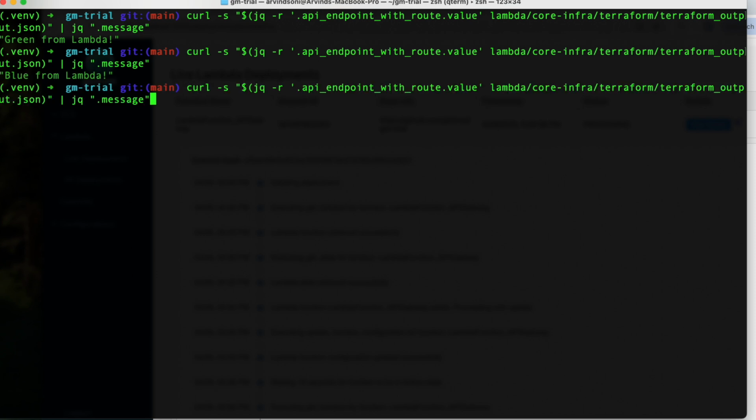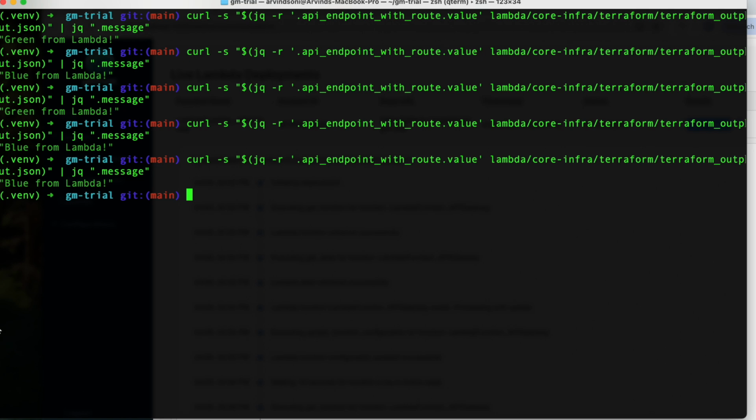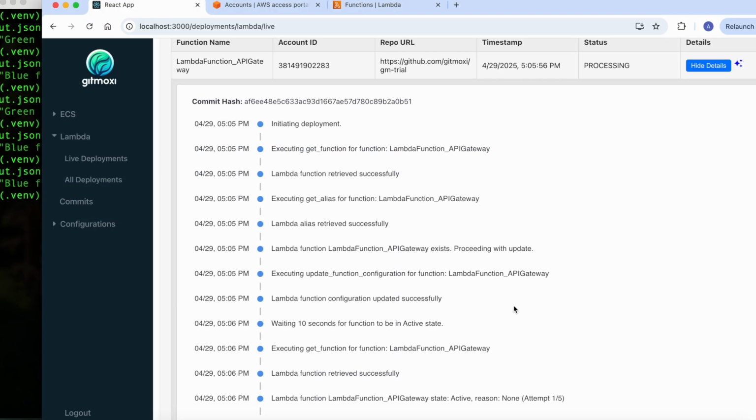Oh, there you go. The green from Lambda and blue from Lambda. So it's the mixed invocation. This is the blue-green in case of Lambda. 50% invocation is going to blue and 50% is going to green.